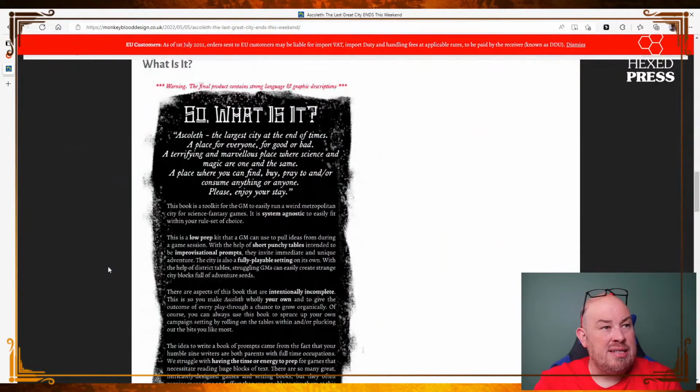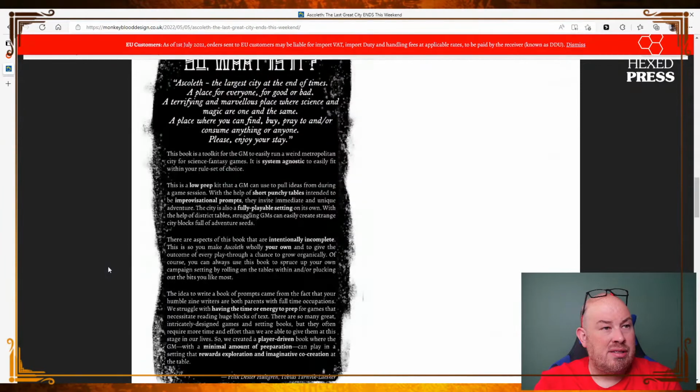So what is it? All right, this is a low prep kit that a GM can use to pull ideas from during a game session. So see, look at that. Short, punchy tables, improvisational prompts, fully playable setting. And it is intentionally incomplete.